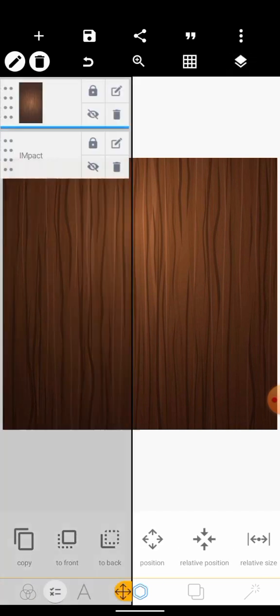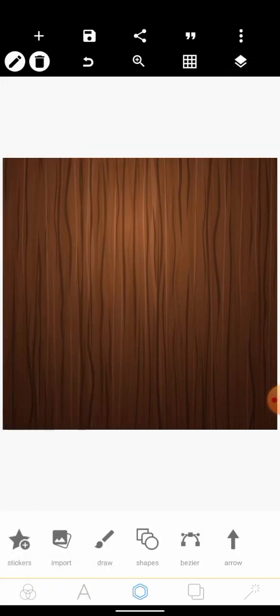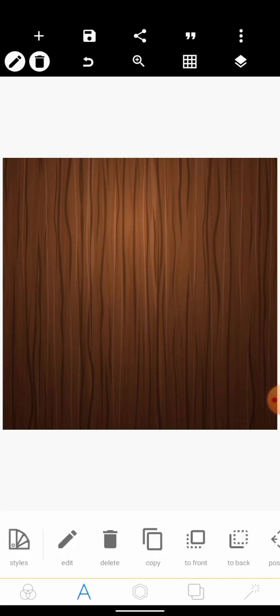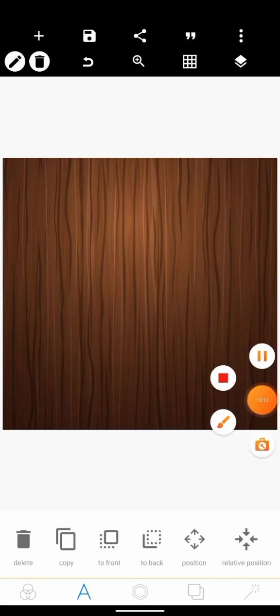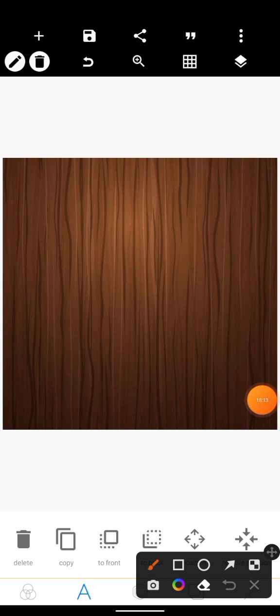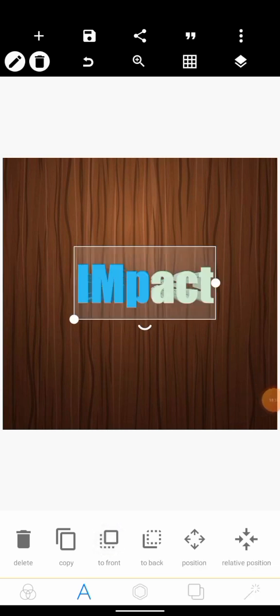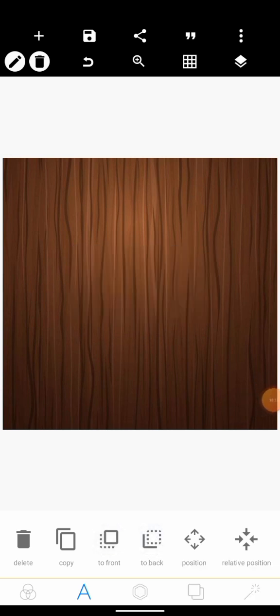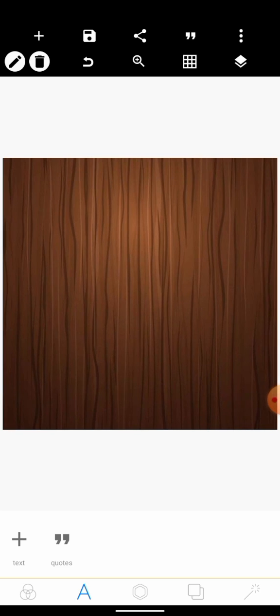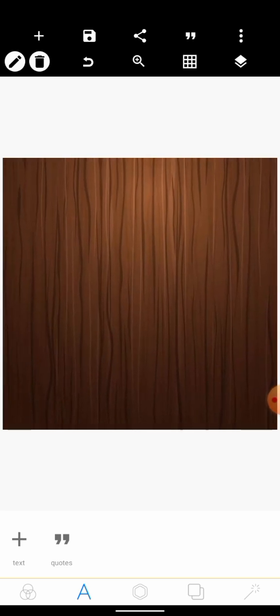Remember, you must select your text. I want to bring it forward. What I just use now is the to front and to back option. When I click on to front, it comes forward. When I click on to back, it goes back. As simple as that. That's how to bring the desired item or the desired font to the front.